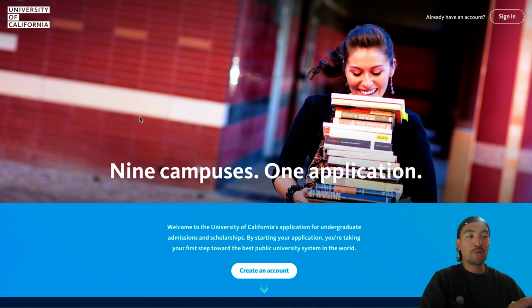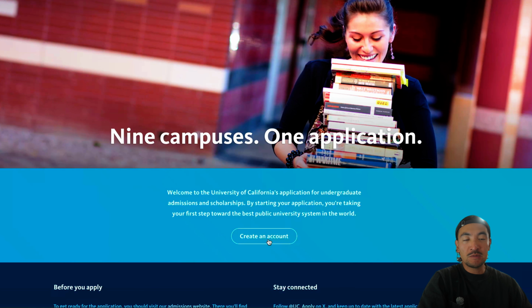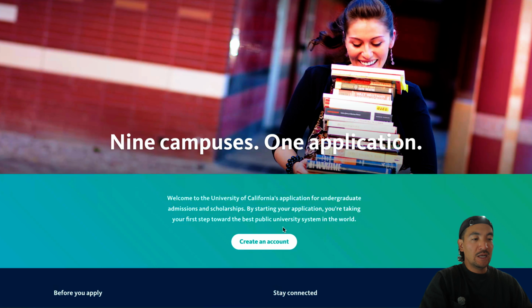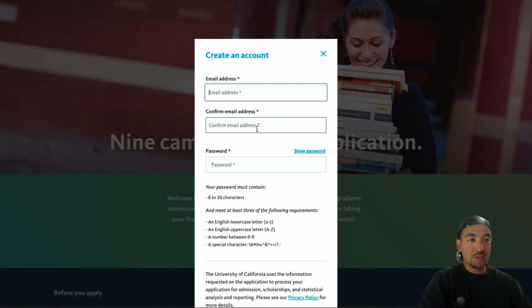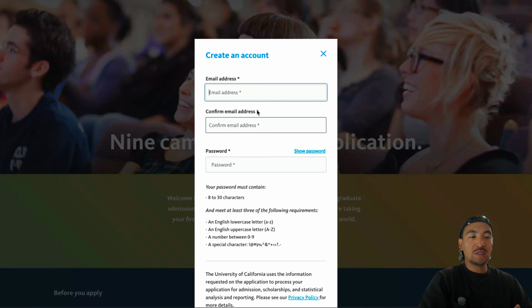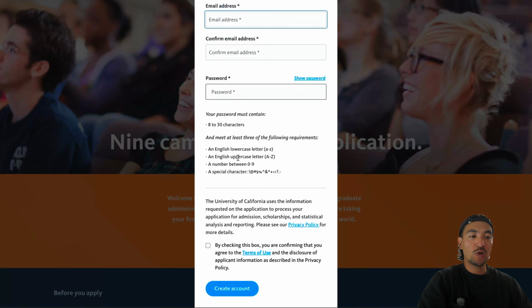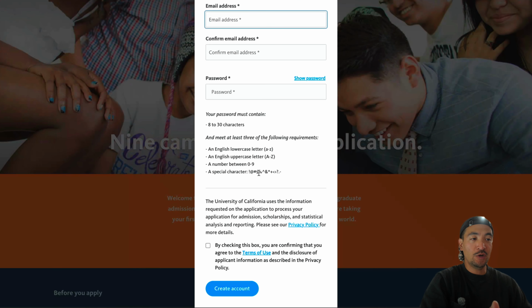If this is your first time on the website, you're going to scroll down to this button in the middle to create an account. Now I already have an account, but I just want to show you what it looks like on my screen. You're going to type in your email address 2 times and create a password, accept the terms of use, and then that's it. That's how you create your account.